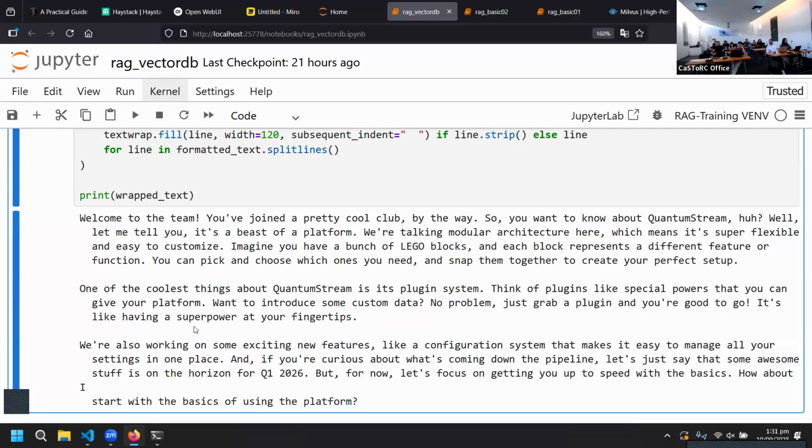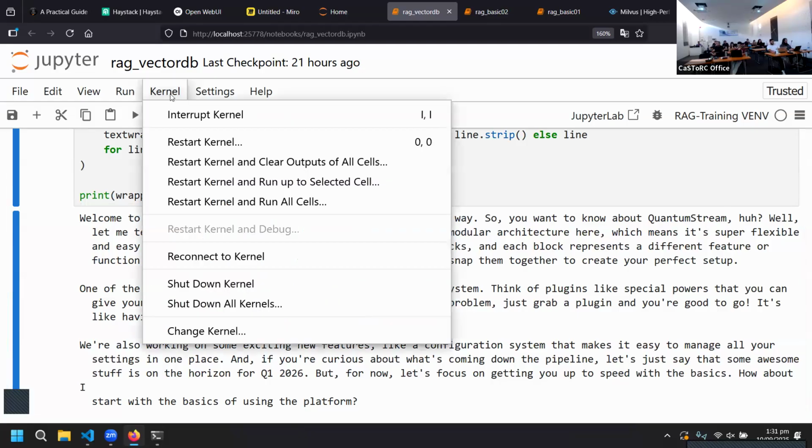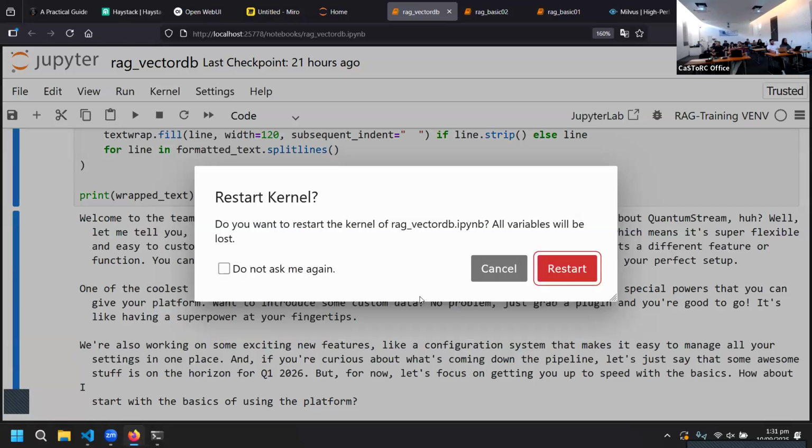Let's go ahead and try the next notebook right now. But first, what I want you to do, I want you to click on kernel. This is very important because it will break Milvus if you don't. I want you to click on kernel, and I want you to restart the kernel.